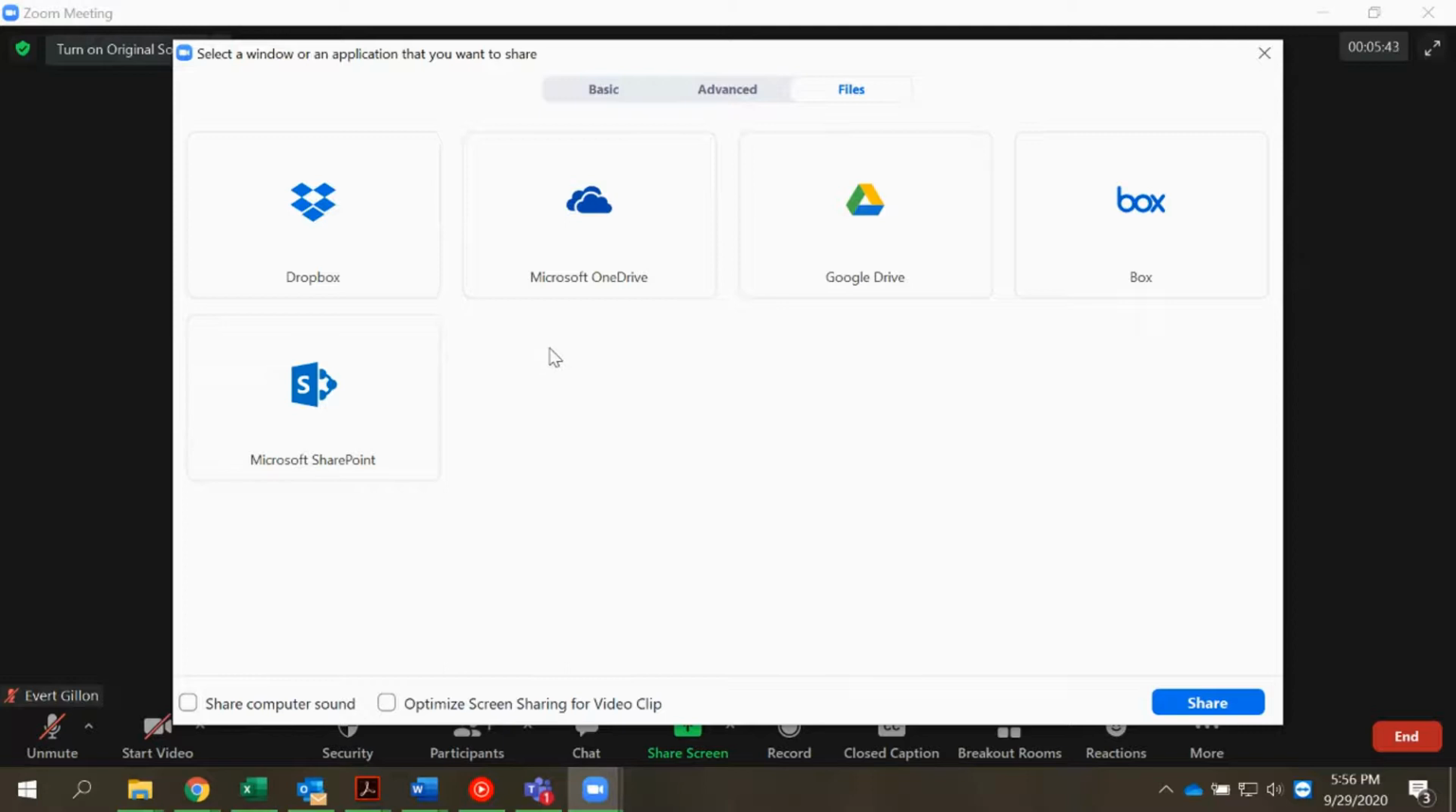The other option that we have here is also to share files from, and I showed you a little bit of a preview of this. You can share from your Dropbox account, your Microsoft OneDrive, your Google Drive, your Box, or your Microsoft SharePoint. You have to give authorization to log into these, and then it seamlessly links it so that you can then share files as needed.